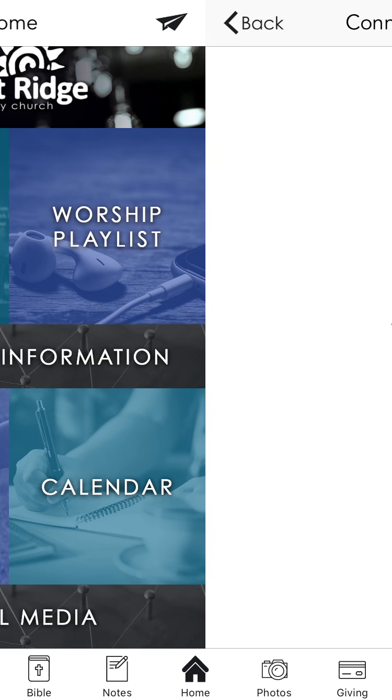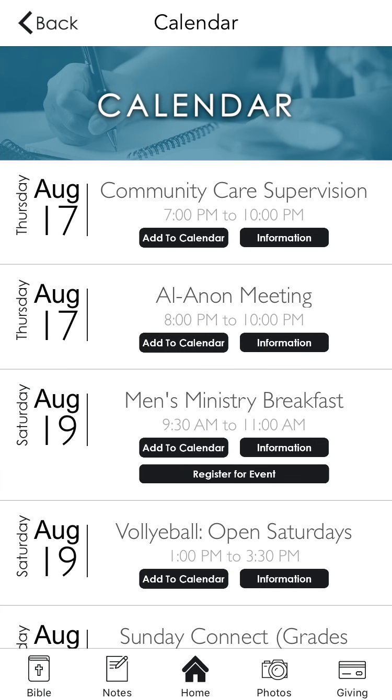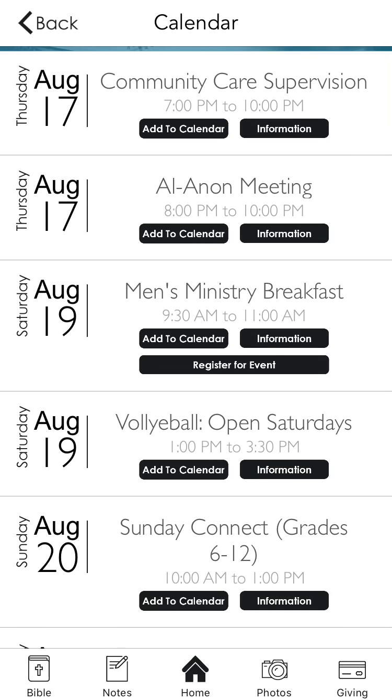That's pretty self-explanatory. It's just going to be your connection card for Westridge, but it gives you easy access to it throughout the week, so you don't need to have a physical card. Next up is the calendar. You can see here we have all of the events listed in order from now, so the soonest event is going to be the top event in the list.